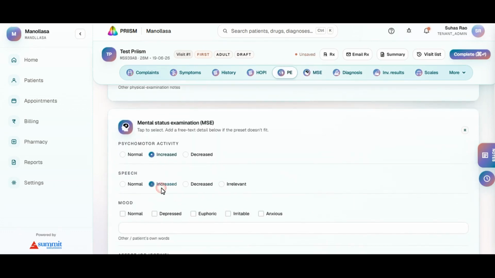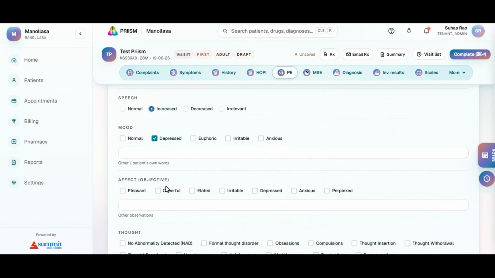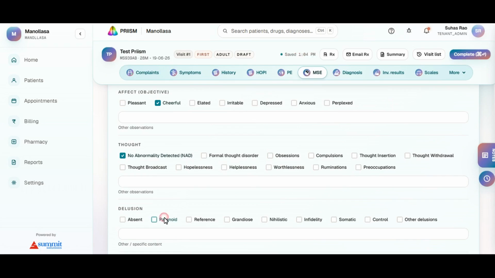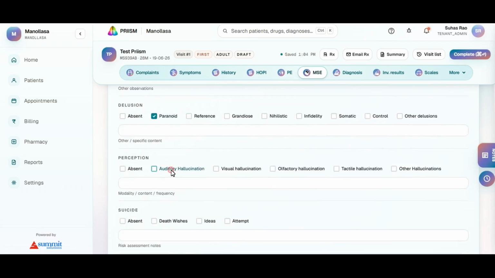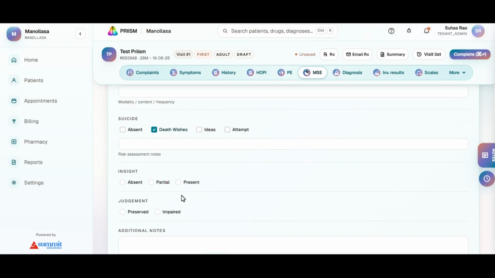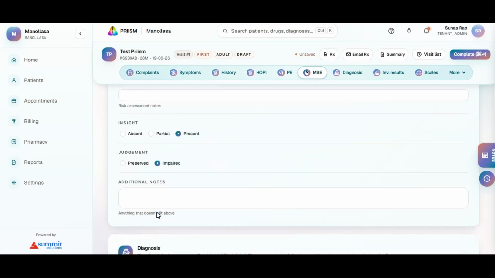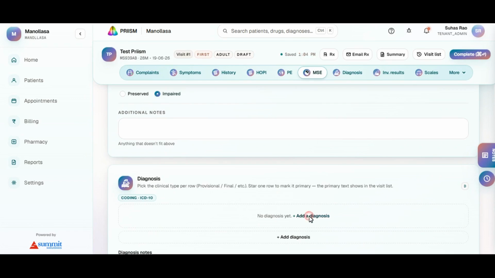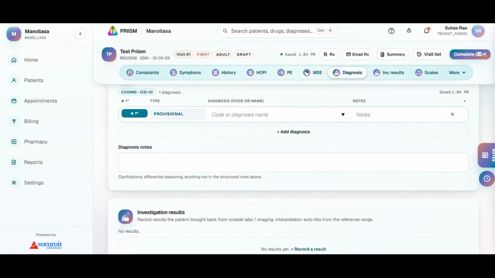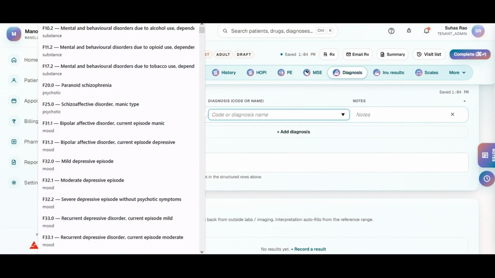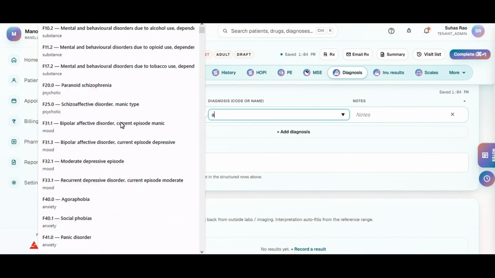The mental status examination is built from quick selections: speech, mood, and affect, then thought and perception, a suicide risk assessment, and insight and judgment, with notes for anything a preset doesn't cover. In the diagnosis section, you pick the diagnosis by ICD code or name and add notes. Each row can be marked provisional or final.